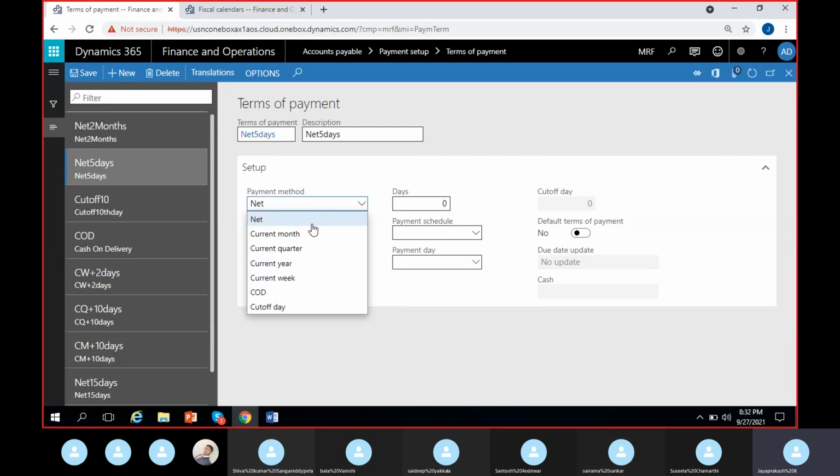Net. Correct. And what else do I have to give? Days. Days as 5. Days as 5. Right. That's all. Right, days from the starting of the invoice date, the due date will fall in.